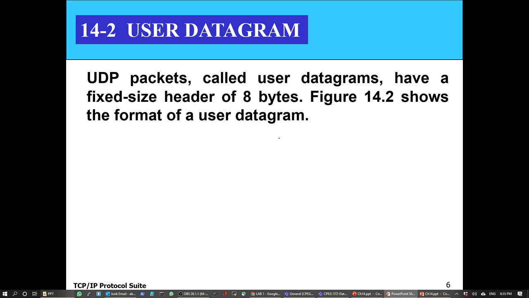The UDP packets are called datagrams, and they have a fixed-size header of 8 bytes. What is the size of the TCP header? 20 bytes. So what we notice here is that the UDP header is smaller than the TCP header. That makes it faster, because you have to transmit much less data every time.